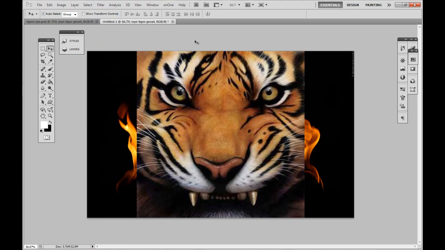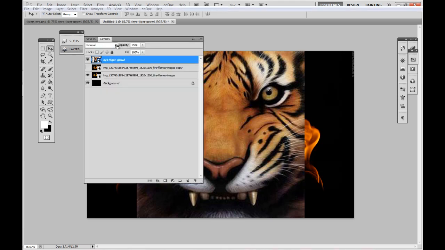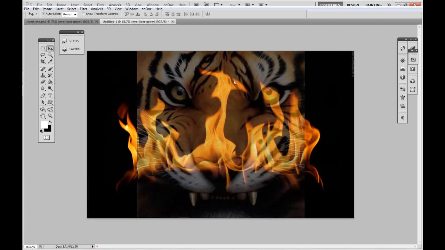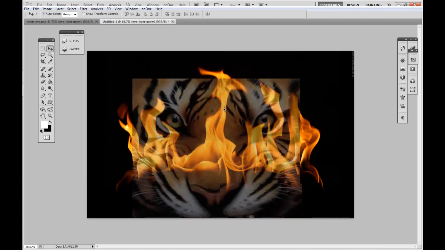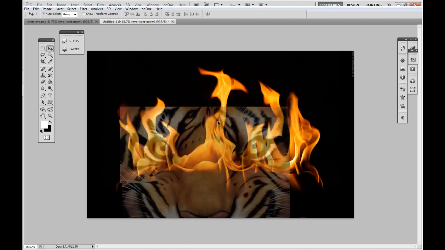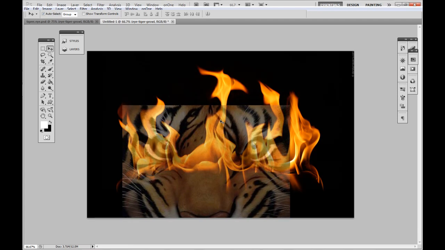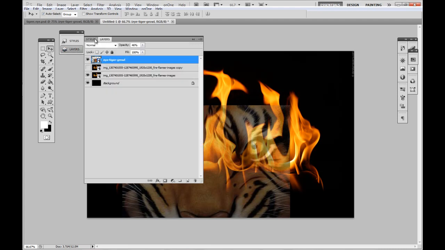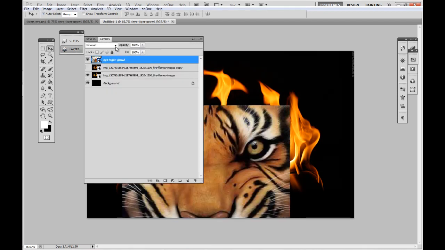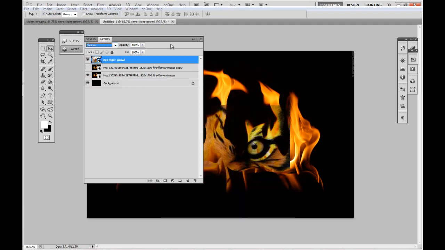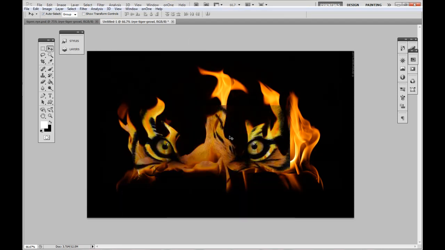With the tiger, I want to drop the opacity so I can see where this tiger is going to be in the fire. As you can see, I dropped the opacity, and I want to nudge it down a little bit with my arrow keys, or just with your mouse, and see where I want it to be. So right there looks perfect. The eyes are pretty much inside of the flames, and now I'm going to put the opacity back up, and then go to its blending options and select darken. As you can see, darken takes effect on the tiger.